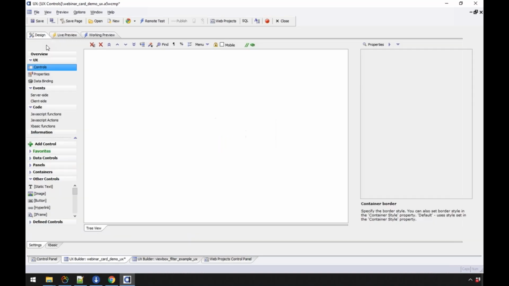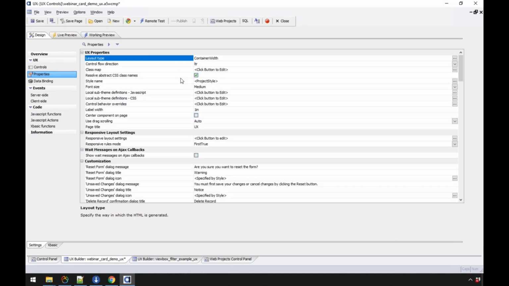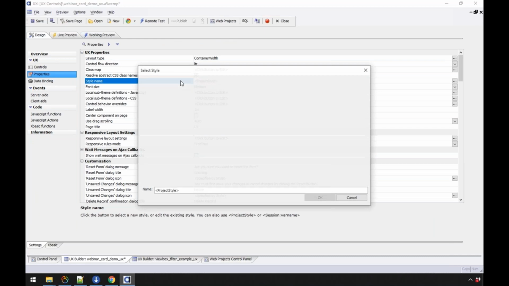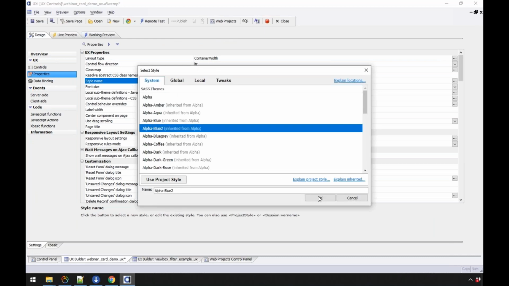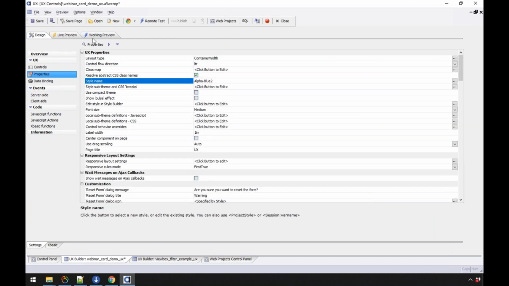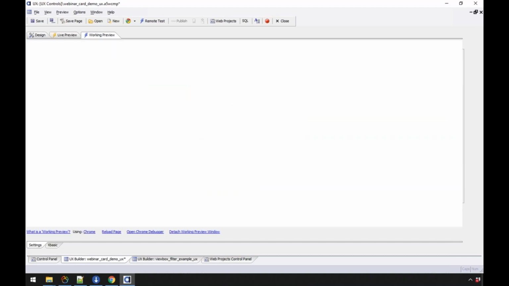Like for instance, I'm going to go into my properties here, and let's say I want to use alpha blue too. Let's go ahead and see what that looks like. I wonder if this changes it. We'll see. Yep. So now you have a different look. You notice it's using the alpha blue and the other pieces.